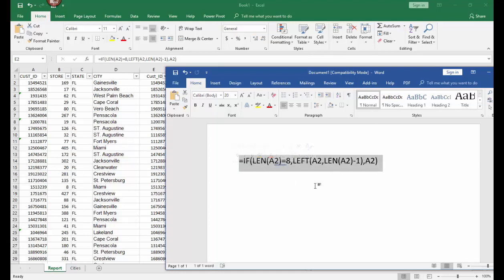IF, parentheses, LEN of the first variable or the first field in that column equals, in this case, 8. It could be anything. It could be 10, could be 12, could be 20. It could be social security numbers you're dealing with, and you added an extra digit there, right? Whatever it is. Then you've got comma, LEFT, the A2 field, comma, where it's LEN of A2 minus 1. That's what you want to be in the end. Or if it already is 8, you skip all the way to here and you say just leave it at A2. That's how that works.